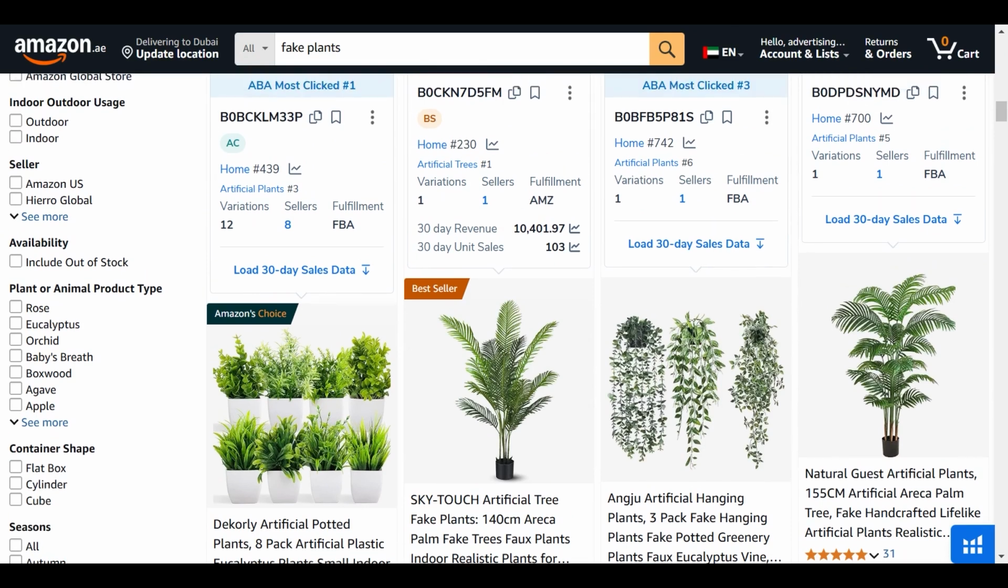The second thing is, if you do have Helium 10 downloaded on your Chrome extension, as you can see, I can clearly see the BSRs. I can even click on load the 30-day sales data so that I can not only identify sellers that have products that look very similar to mine, but also sellers that are selling very well.